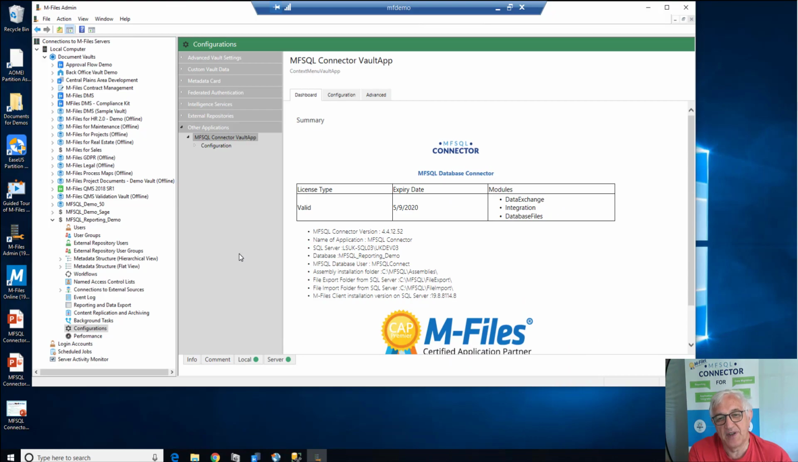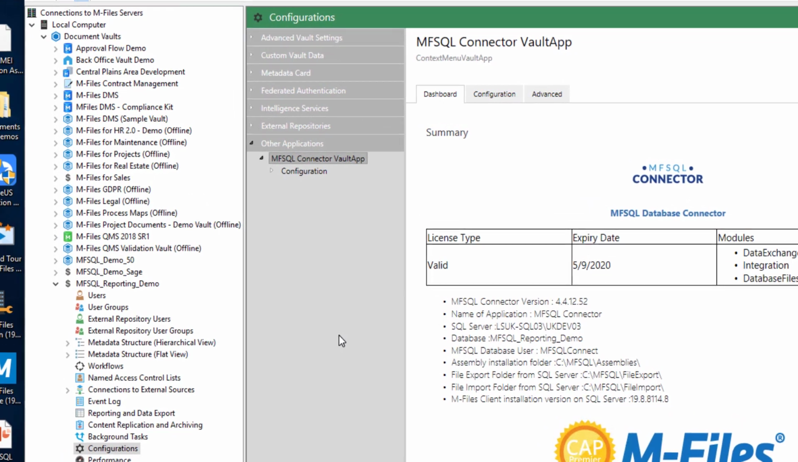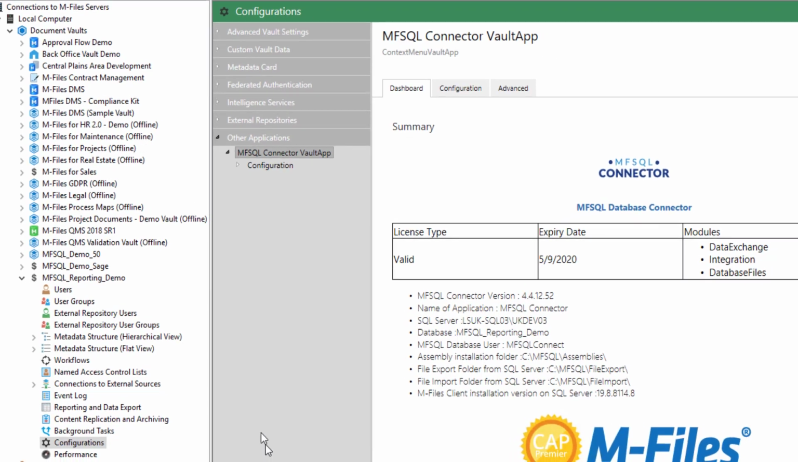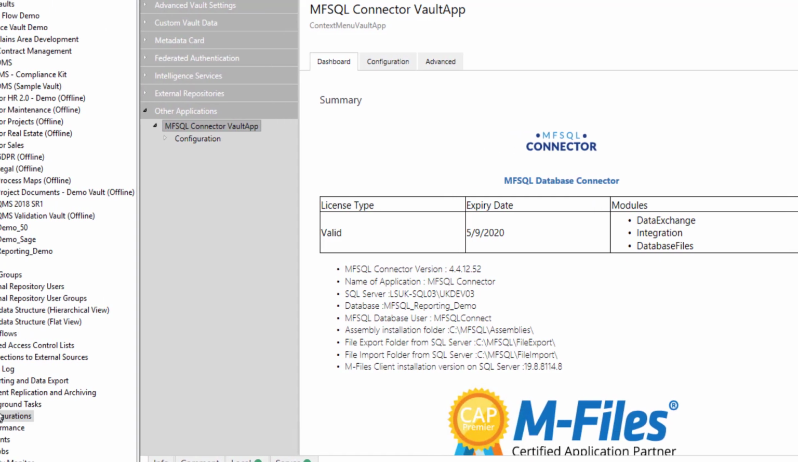Today's webinar is about getting ready for reporting with MFSQL Connector. It starts after a new vault has been connected with a new database, so a new installation, and you have verified that the connection is valid and that the installation has been completed. You can do that by using the settings in the configurations tab.